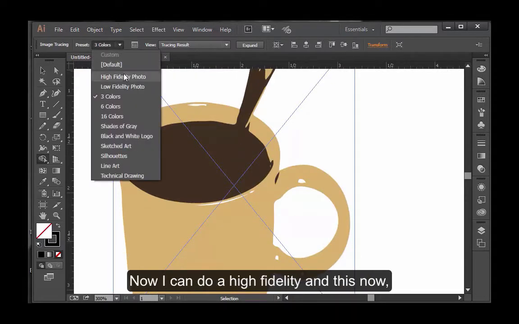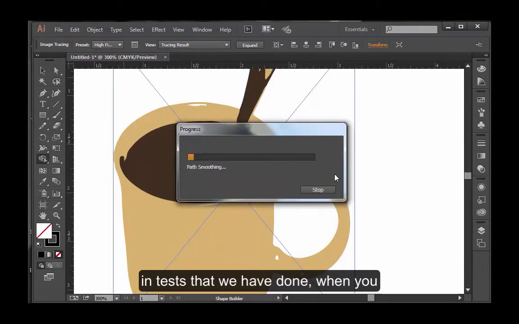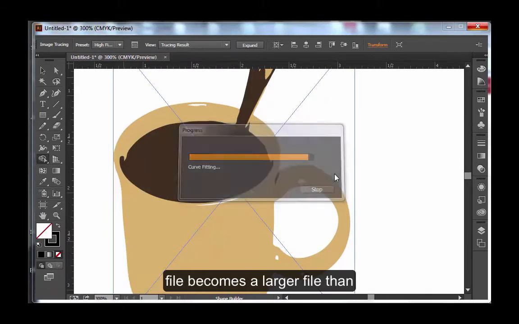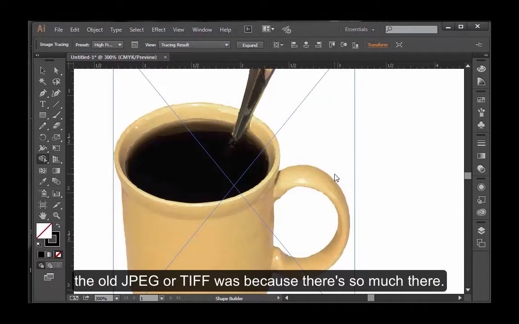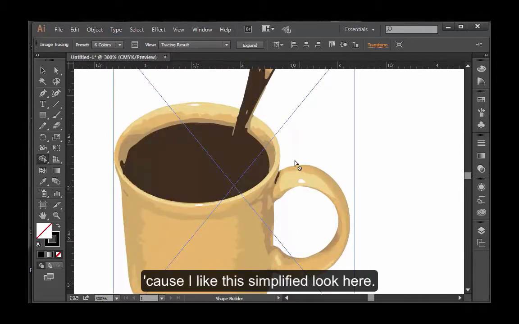Now I can do a high fidelity, and in tests that we have done, when you do high fidelity, sometimes your Illustrator file becomes a larger file than the old JPEG or TIFF was, because there's so much there. There are tons of different colors, and every single color is now its own object in Illustrator. This can be crazy for editing. So I'm going to go back down to a small range because I like this simplified look here.